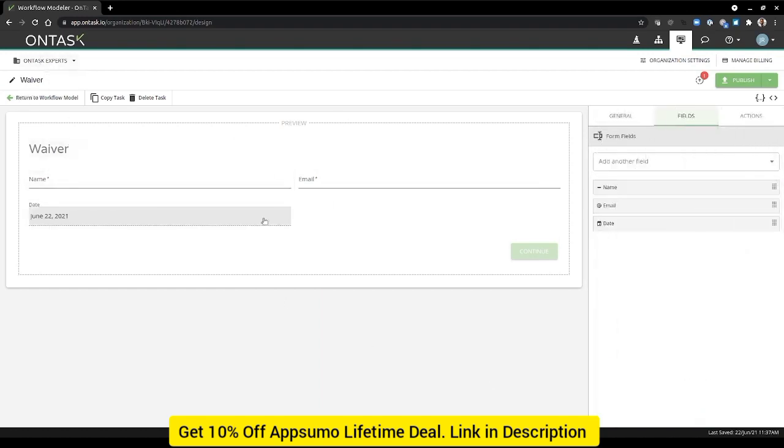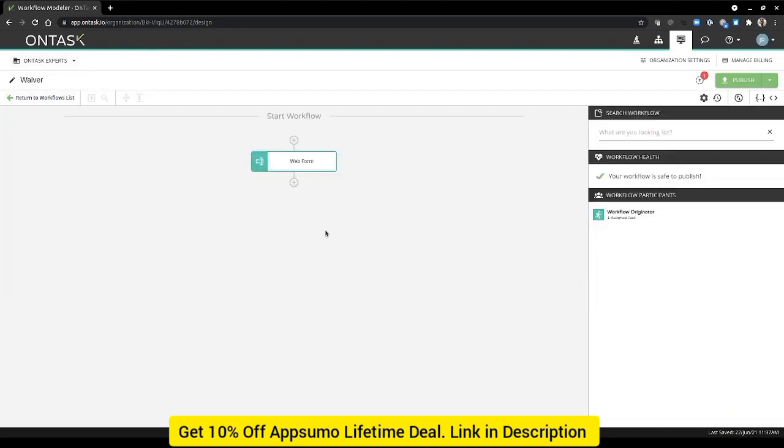Once you're happy with the layout and all of the fields in your web form, return to your workflow model. Notice on the right-hand side, there is now a search option. This will allow you to find tasks and steps within the workflow. It also shows you the health of your workflow. In this case, it's safe to publish and track the different participants involved in the workflow.